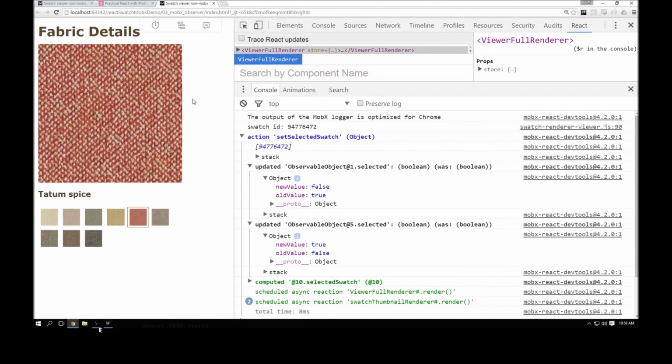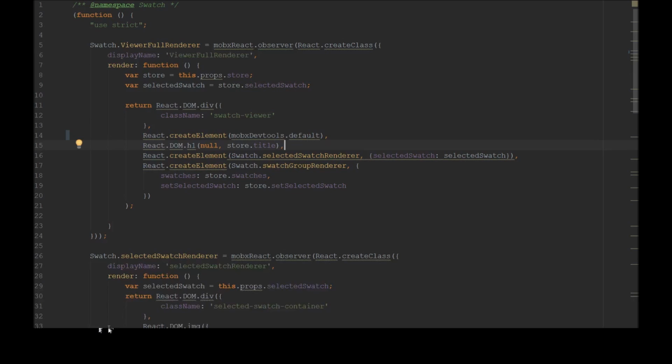Now, I could leave you right here, and you could go off and build your MobX applications. I'm not going to stop here. I'm going to show you something where the performance could be impacted.